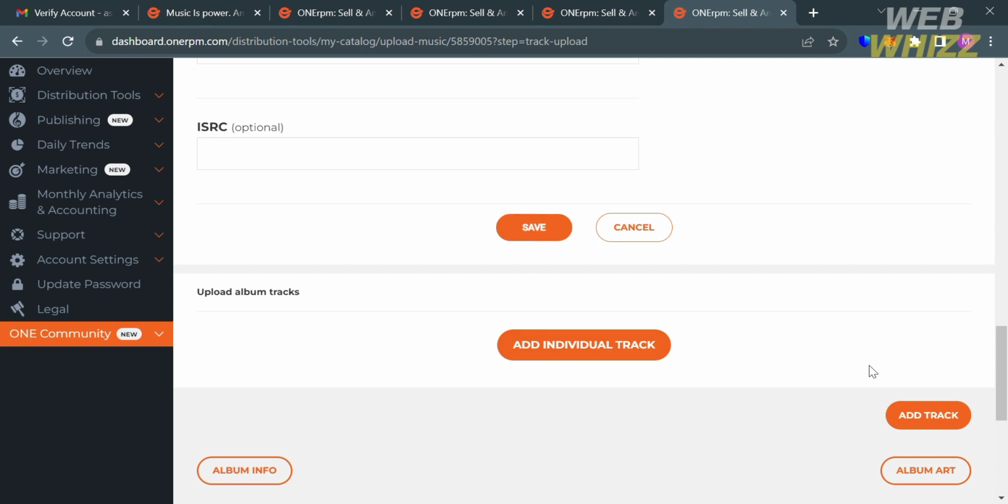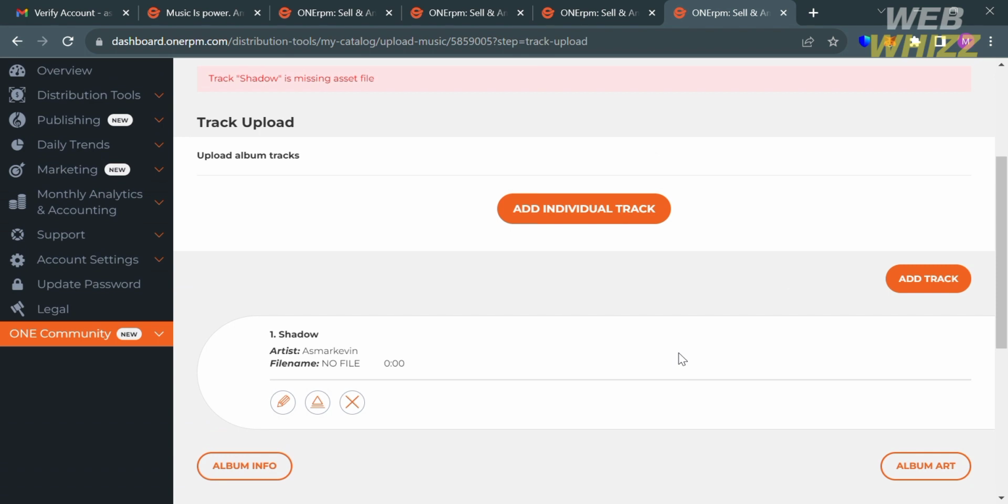And after that, it will show you below the result of your track, in which it contains the title, the artist name, and the file name. But as you can see, we did not upload a file type or track. But to do so, all you need to do is to click Add Track button right here.